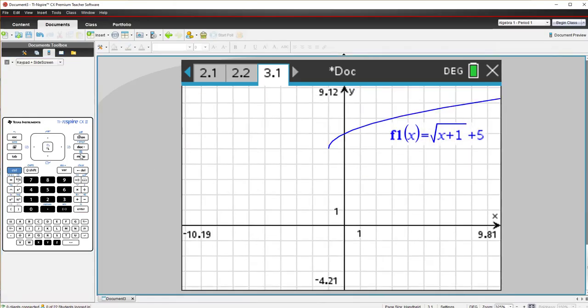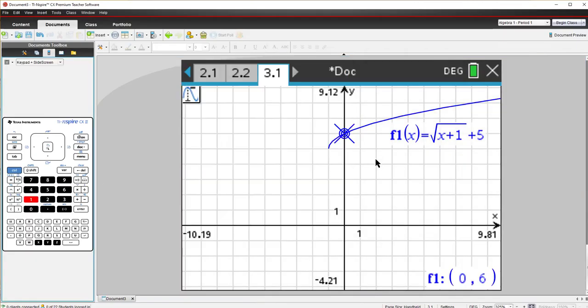And now all you're going to do is use menu 51. Menu 51 is always a tool you can use when you want to find an x value or an output. Most of the time, it will go to the y-intercept. In this case, the y-intercept is 6.